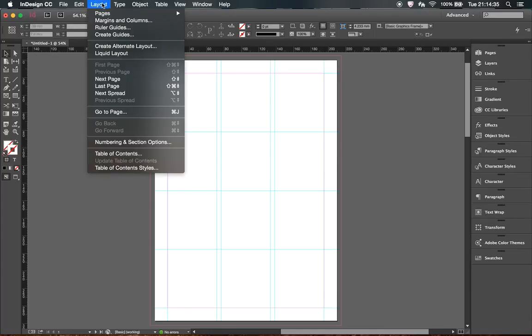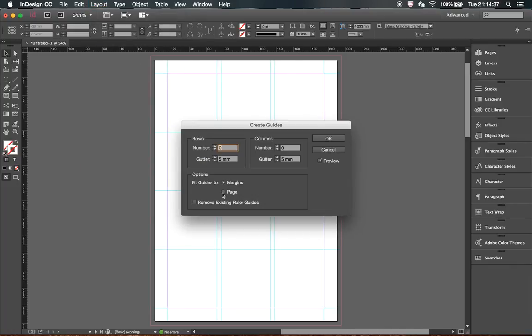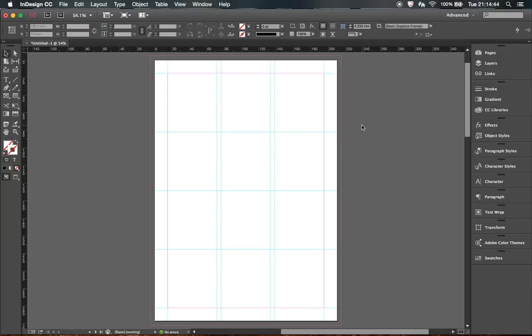If I want to get rid of the guides, I can also click on Create Guides and say Remove Existing Ruler Guides, for example, but I'm not going to do that right now. Okay, this is how you set up a document.